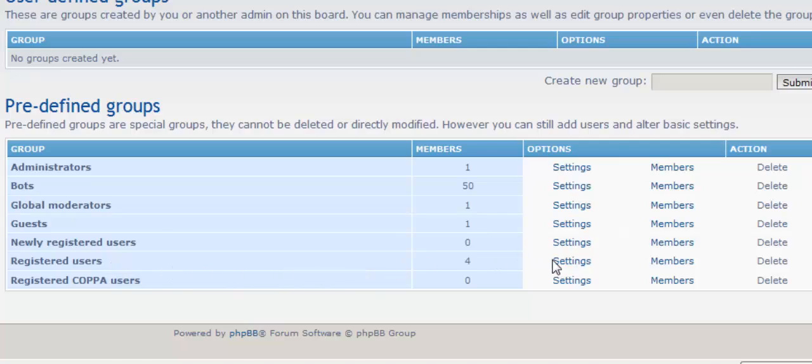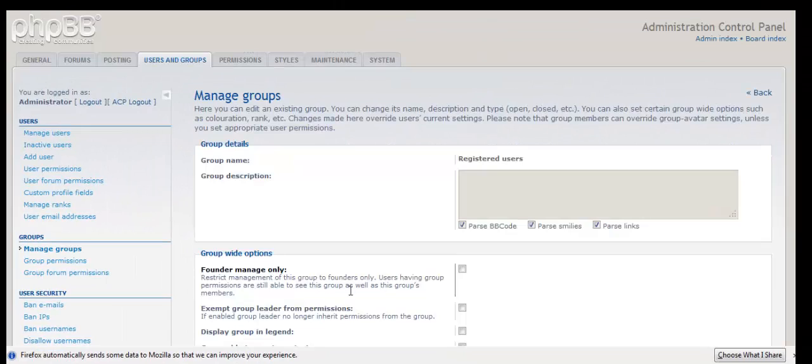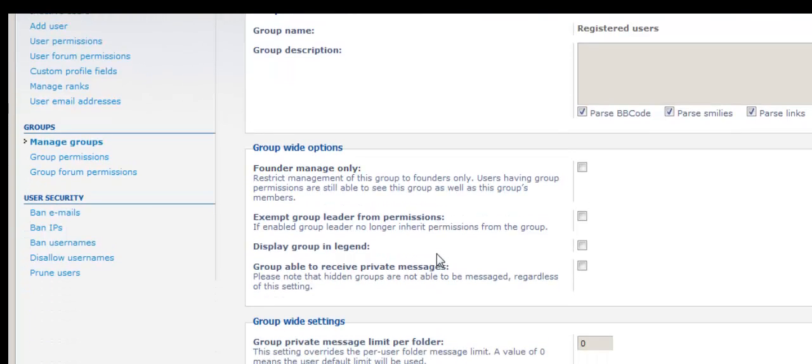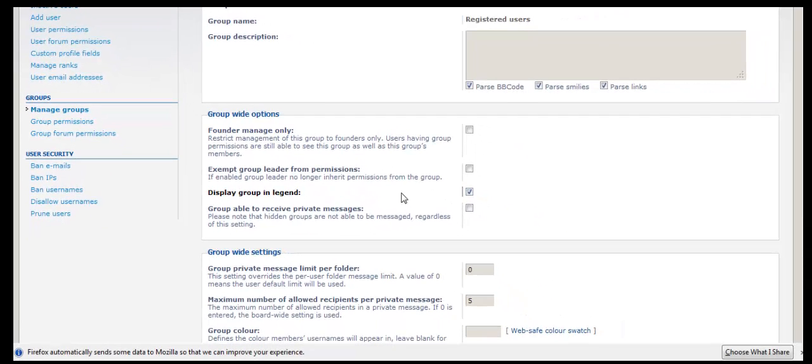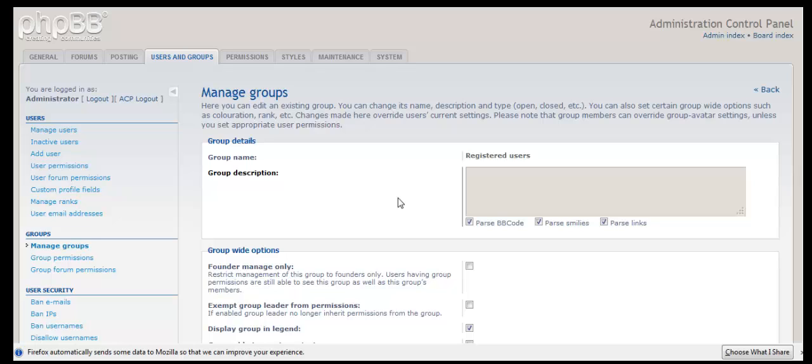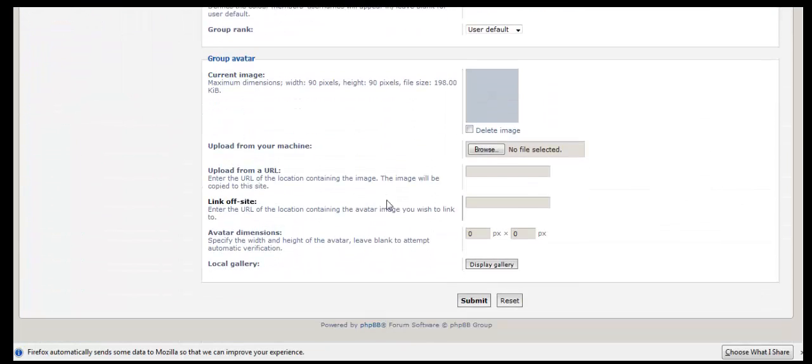So what we're going to do now is click on the settings for this group, and this brings us to manage groups board. Okay, so we're going to scroll down just a small bit until you see this heading here, display group in legend. That's the one we're going to tick in there, and then I'm not going to change anything else on this at all. Remember, the group that we're dealing with here is the registered users group. You can see which group it is because it's there, the group name, registered users. I'm going to scroll right down to the bottom and hit the submit button.